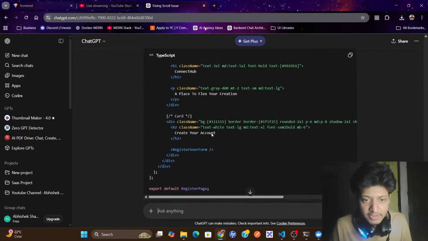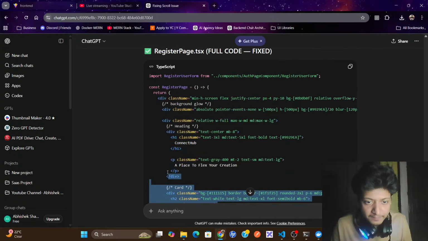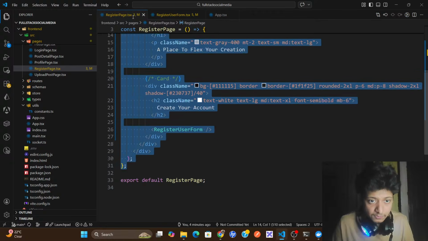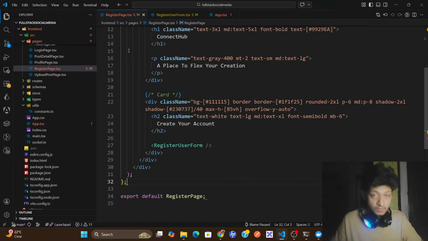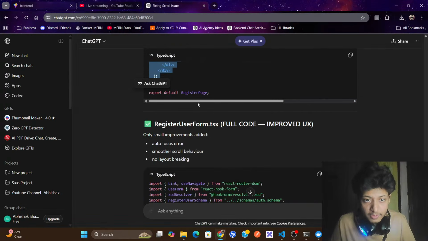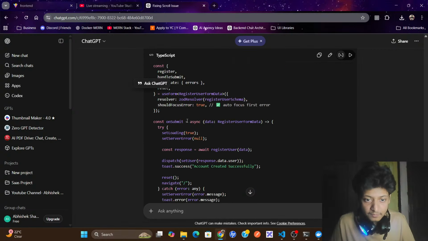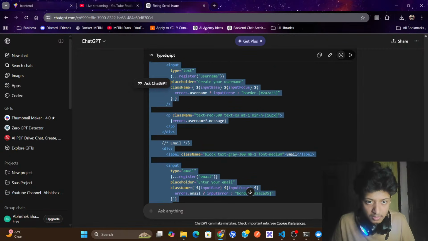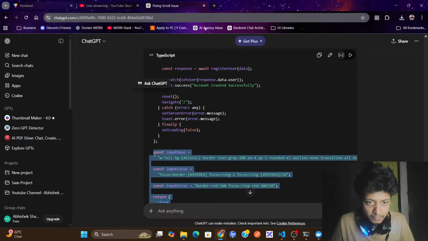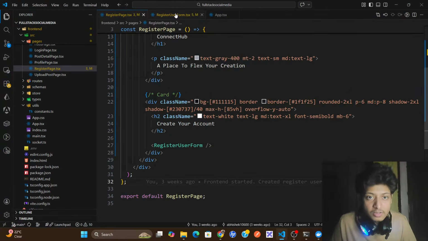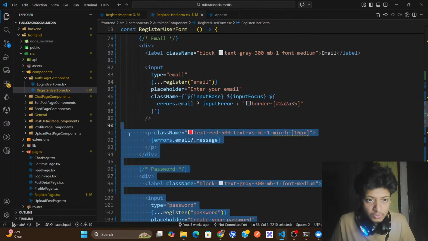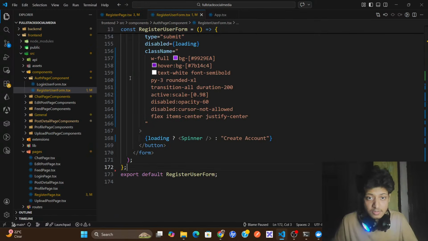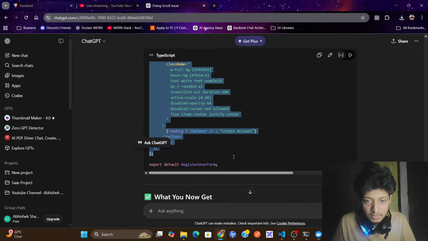Basically, this is my register page. Copy it. Return register page, register page, fine. Then register user form, copy it from here till register return, then copy till here. Register user form, copy it from here to here. This is done.